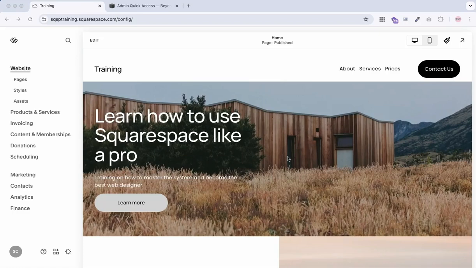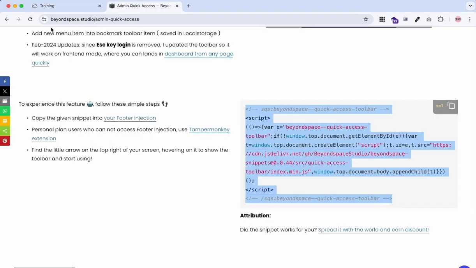Okay, next pro tip. When you start getting comfortable with Squarespace, you'll often be going to places like code injection or custom CSS. And wouldn't it be useful to then have a quick access toolbar to be able to do such a thing?